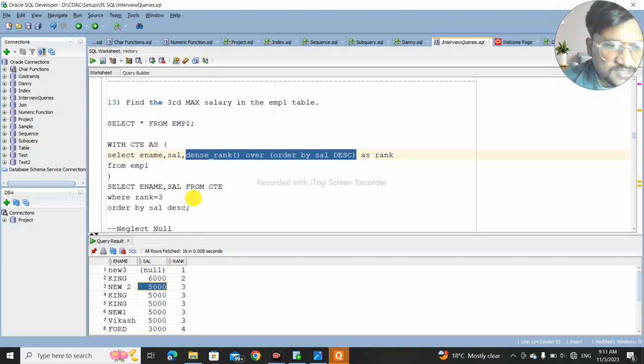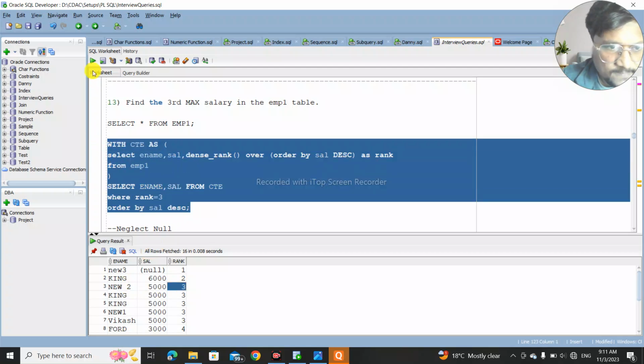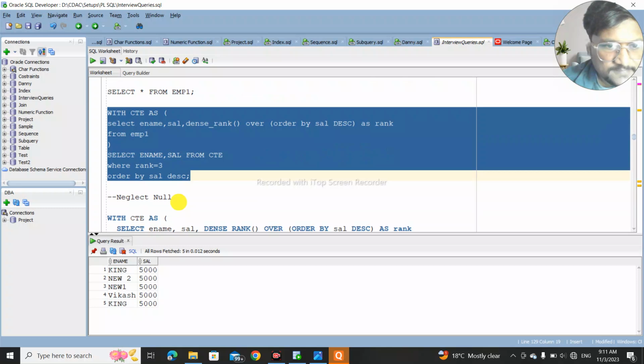Now this query will not consider the null values. So we will see how the null values are neglected. Let's run this query first. 5000, the answer should come. If I run this query, it will show you the third highest salary, that is 5000. Yes, 5000 is shown. But in this case, there was a null value, so it is considering the null value.